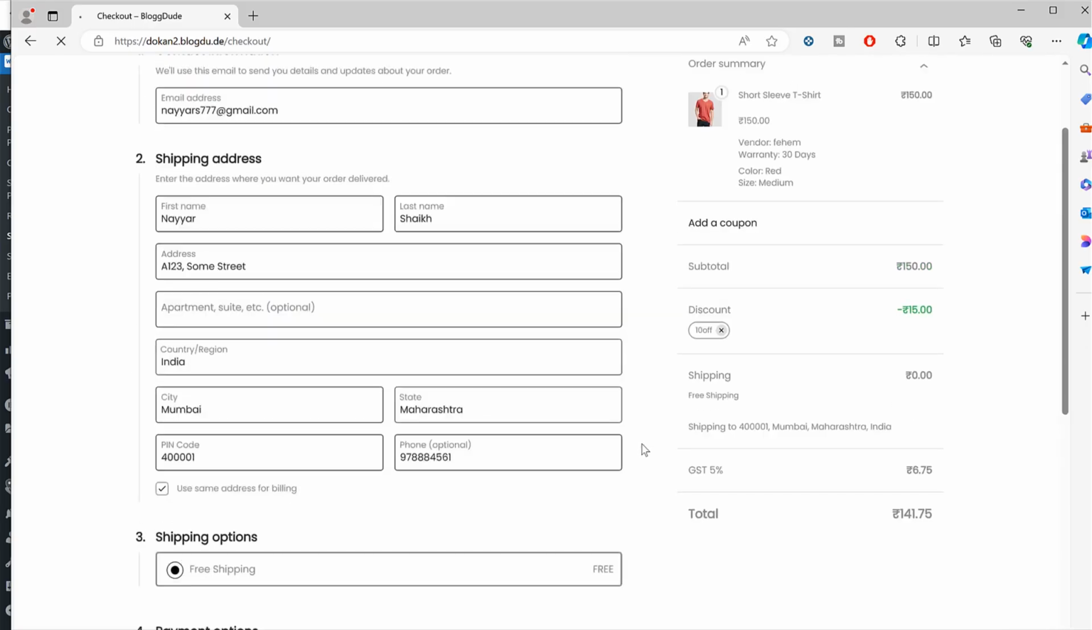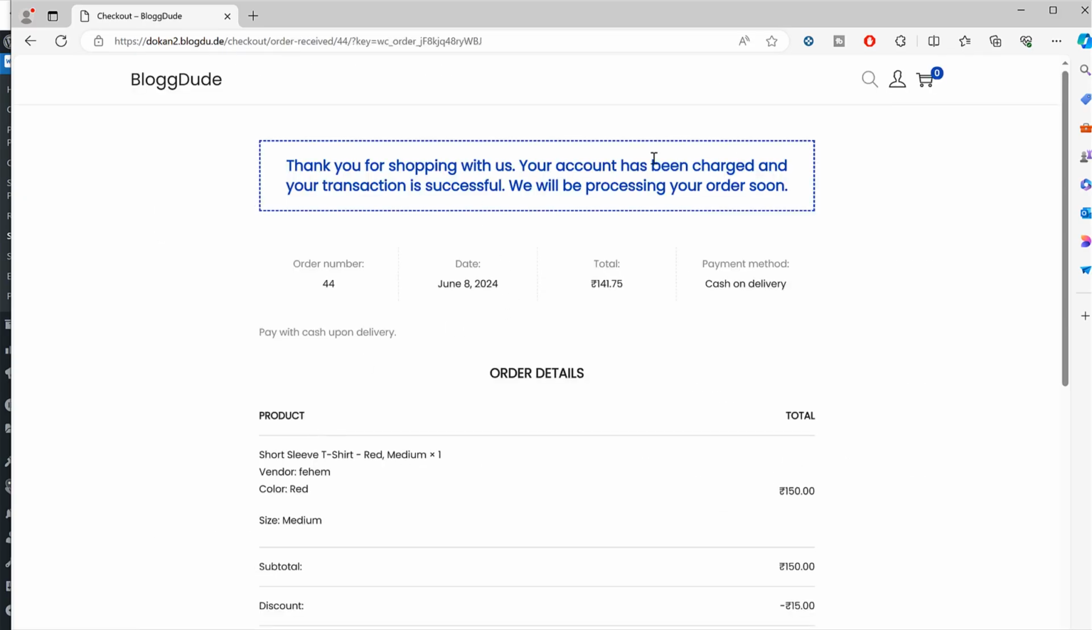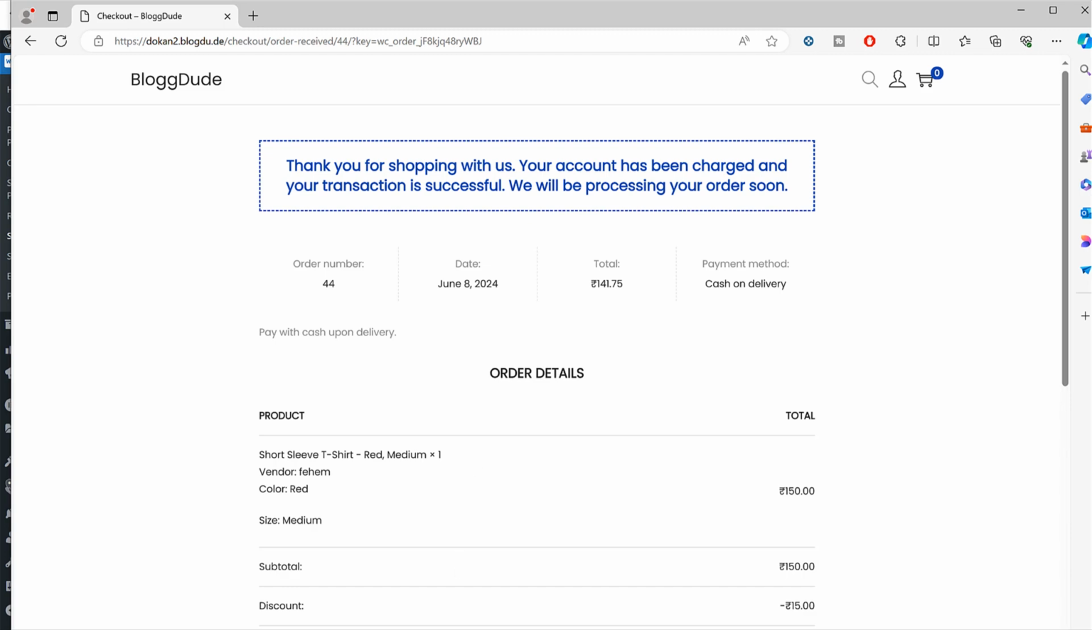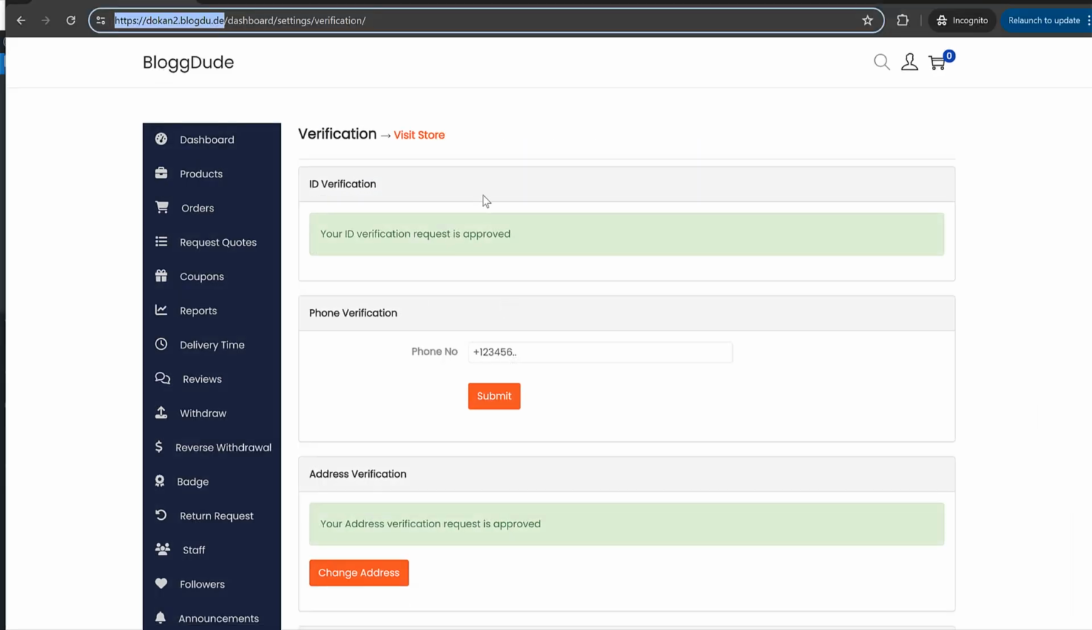Now this is how your customer can simply place an order. Once they place an order, they will get the order details, which is your order number, and they can now track this order. So this is how a customer will place an order. Now let me go back to that seller's account. This is the seller account.